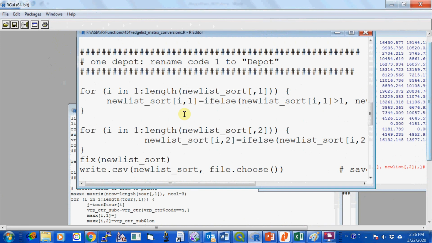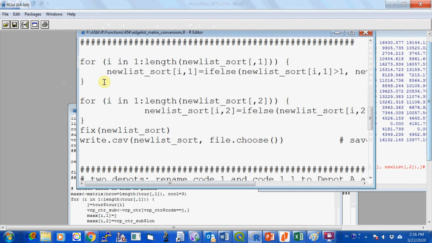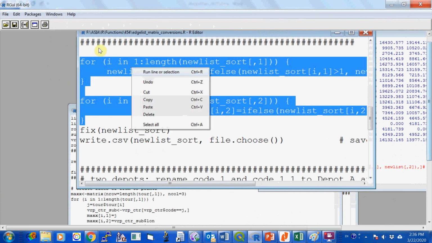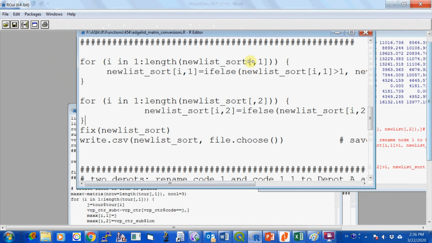Soon we're going to use the Excel vehicle routing problem spreadsheet, and we are going to first deal with the situation where we have only one depot, one delivery business, and that's why we need to make our edge list conform to the format of one depot. Specifically, we need to rename code 1 into depot. Okay, that's why we run these next two lines. The next two lines convert code 1 into depot. Run these two blocks of script.